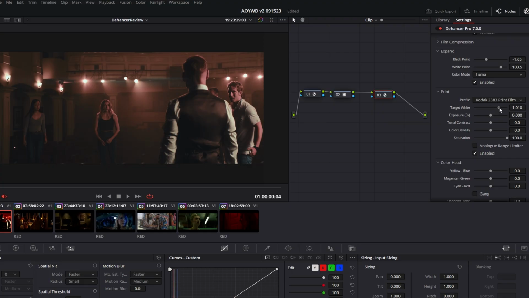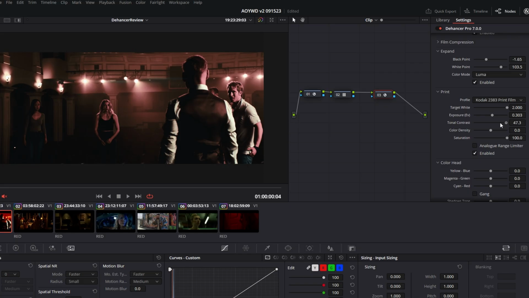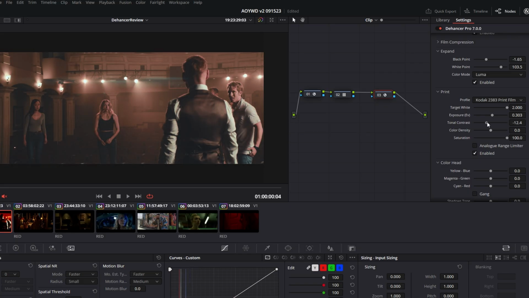So again, we can set our target white. This is essentially our white balance. So we'll just kick that all the way up. We can adjust our exposure up or down. Now this is, again, simulating what we're doing to the actual print, not the negatives. So just find a spot that looks nice there. Our tonal contrast, again, if we wanted to crush the blacks, if we wanted to give it a fade. I'll just find, again, a sweet spot in there.